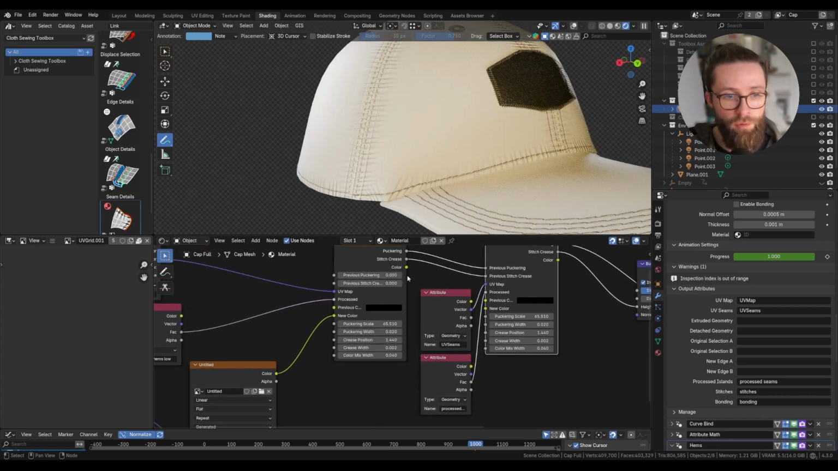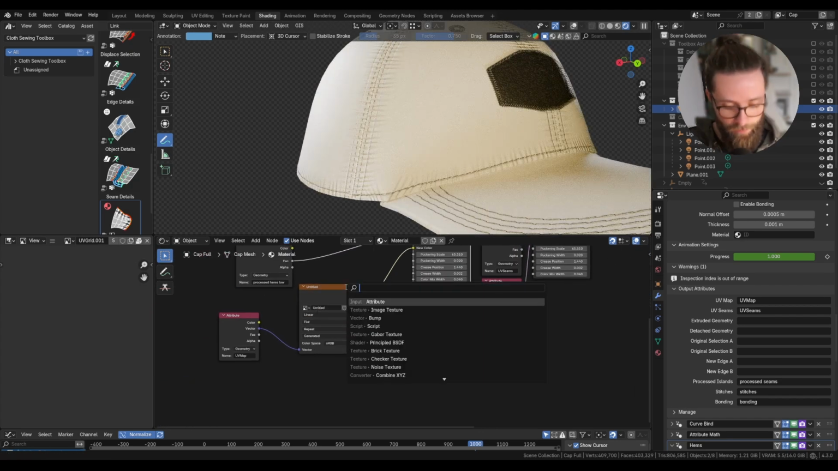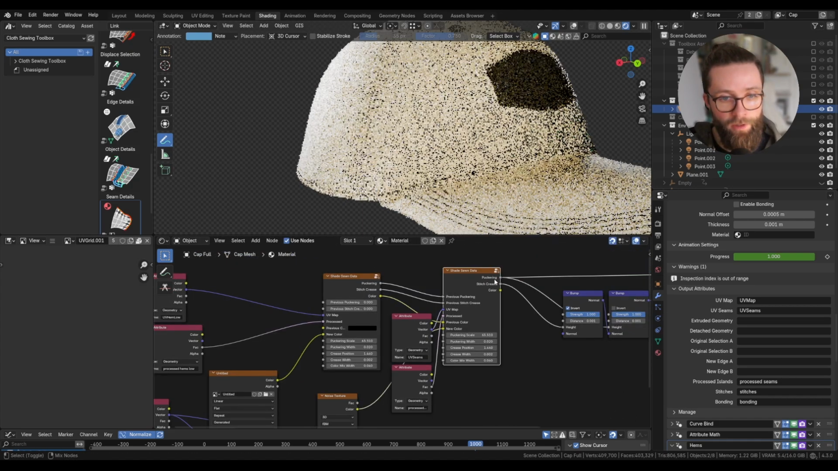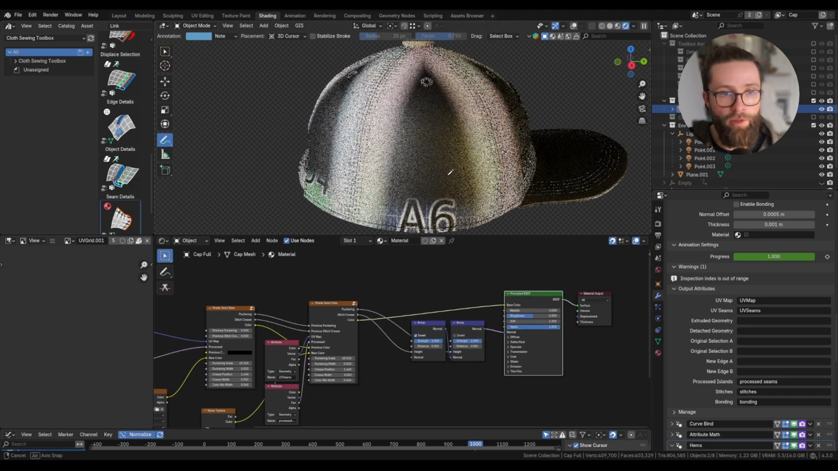And we could of course do the same for the color by plugging the color output of the previous node into the previous color input. And here I can also blend different textures, so for example a noise texture right here, which would give a color map looking like this in this case.